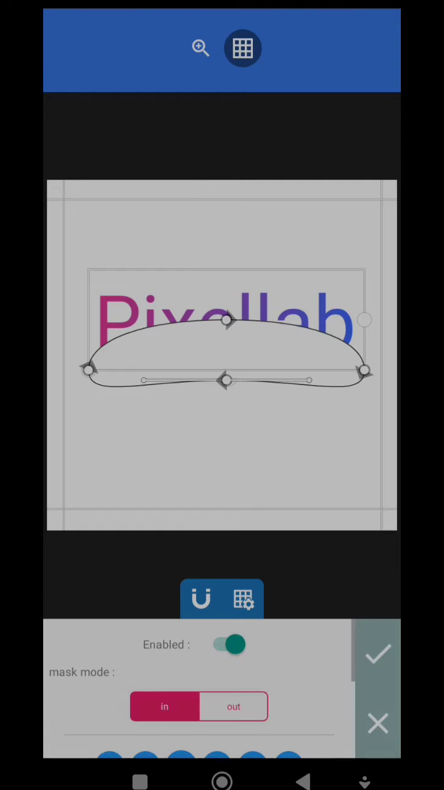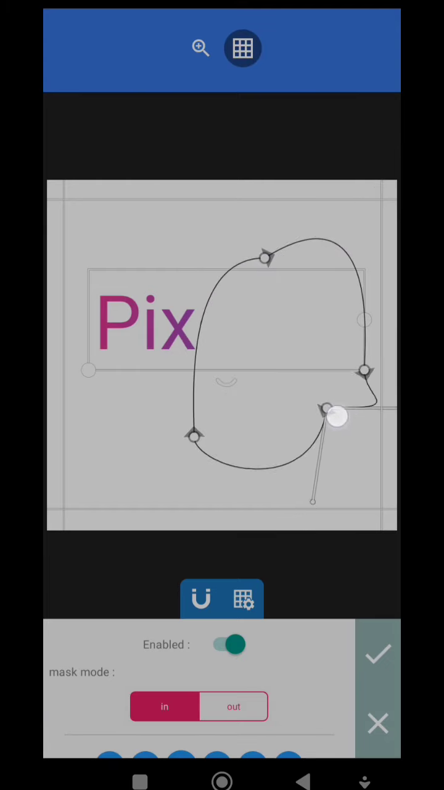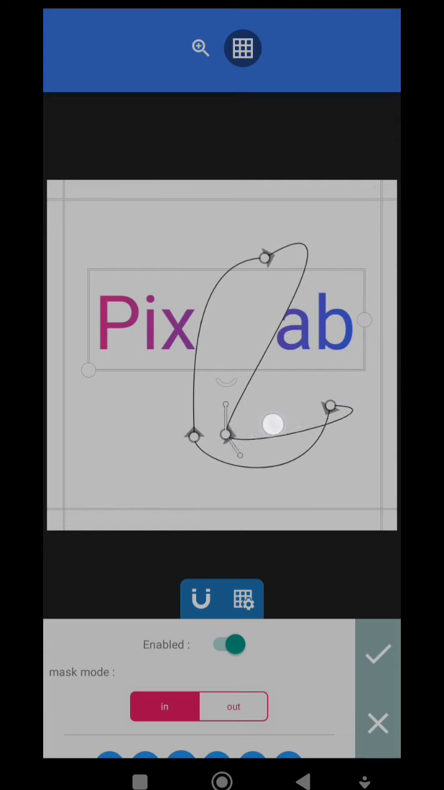The next is the masking tool. This is just simply to cut out some part of your text, edit your text by cutting out some part of it, and this can be used to do awesome effects, awesome styles on Pixellab. You can use it to do awesome things on Pixellab. Alright, in subsequent videos I'm going to be showing us how we can use these tools.